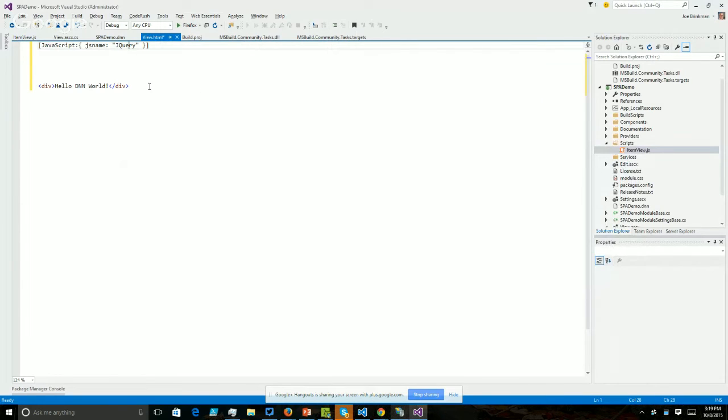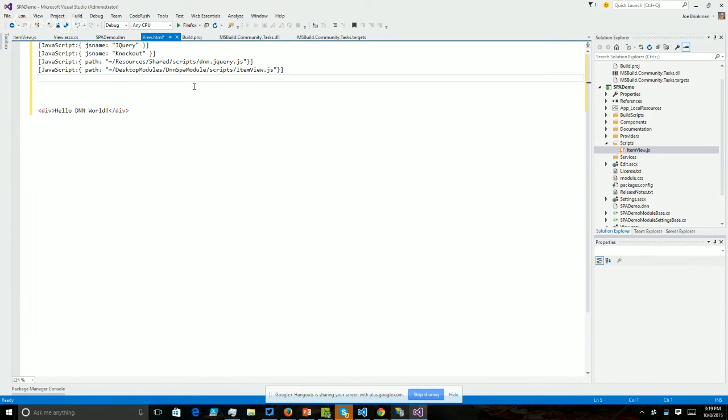So that's what I'm doing here. I'm telling it I need jQuery. I'm going to need Knockout. I'm going to need something from DNN jQuery. And then I'm also going to need this new item that I just created. In this case, this isn't the DNN SPA module, this is a demo. These first two, DNN knows about: it knows about jQuery and Knockout. The second one is not really a public library, it's a DNN specific one, so I just need to tell it where it's at. And then this last one is my items view.